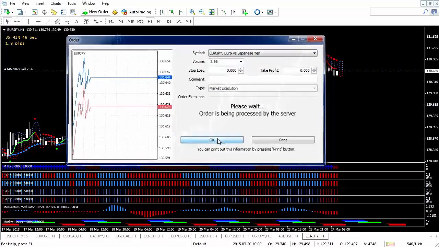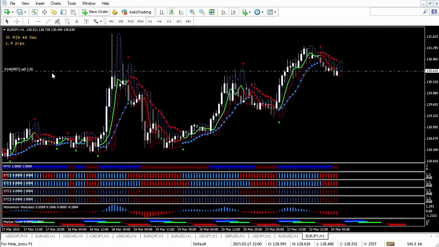Successful. Great. This dash dot line tells you here, I've sold at 2.56 lots and I'm in the trade. So now if the price goes down, I'm going to make some money. If the price goes up, I'm going to lose some money. Straightforward, very simple.